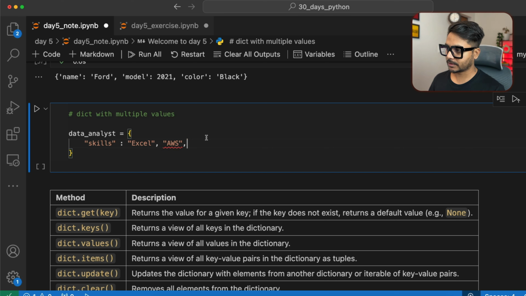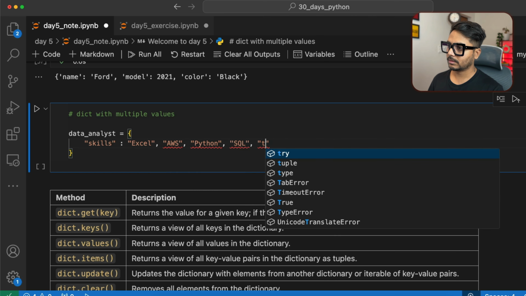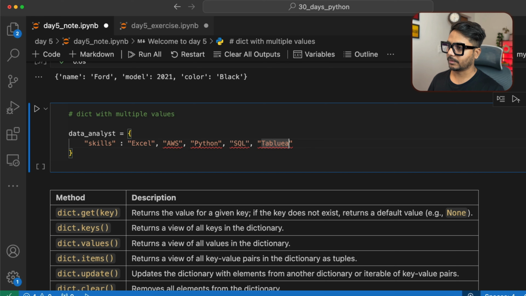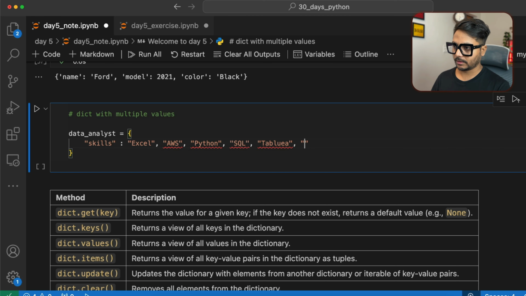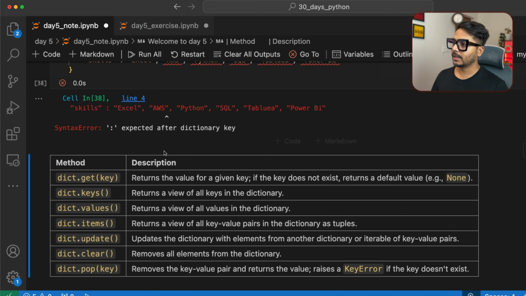Let's first enter the information and see how we can do it. So I'm saying AWS, and maybe Python, and I'm going to say SQL, and Tableau, and maybe I would also say Power BI. Now if I execute this, it's going to throw an error, you see, unexpected.